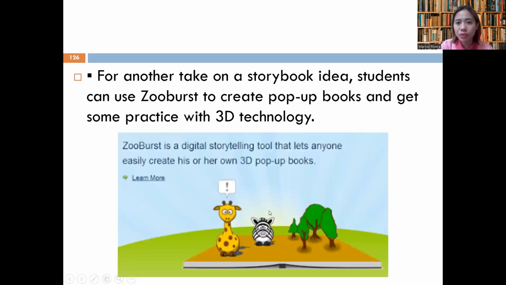And then for another take on a storybook idea, students can also use ZooBurst to create pop-up books and get some practice with 3D technology. But I believe the ZooBurst, I'm not sure if this is free, but we'll try to take a look at it. Because ZooBurst is a digital storytelling tool that lets anyone easily create his or her own 3D pop-up books. So we can check on this 3D pop-up books. But I will also introduce to you another tool.